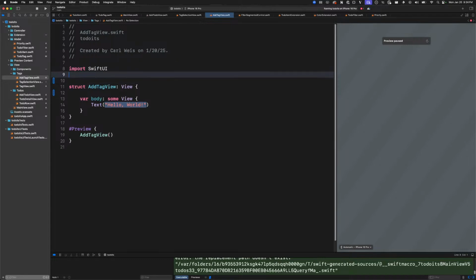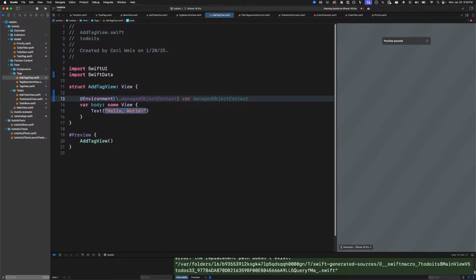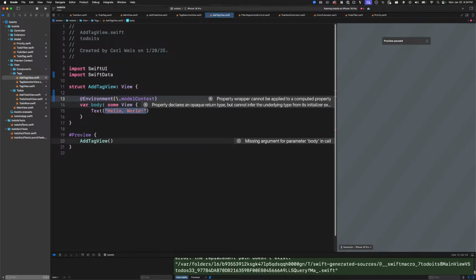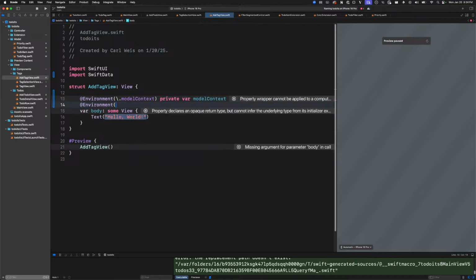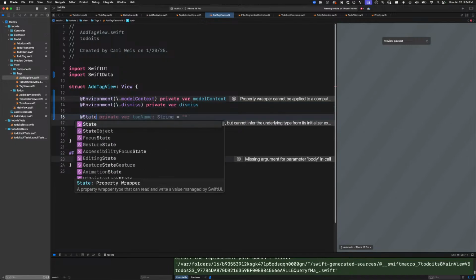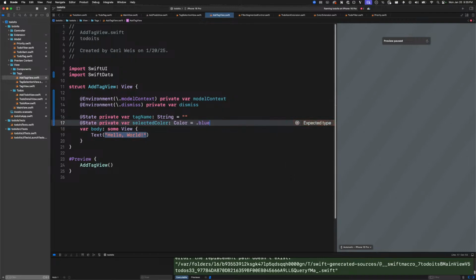Okay, now let's implement our add tag view. So for our tag view, we're going to need to import SwiftData. And we're going to need to get access to our environment. So our environment, model context, oops, private var model context. And for our environment, dismiss, private var dismiss. Okay, we're gonna add some state. So private var tag name, private var selected color. It's gonna be a color, and we'll just say blue. Yeah, that's fine.